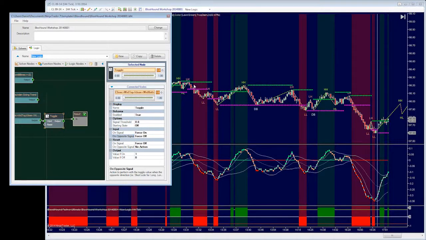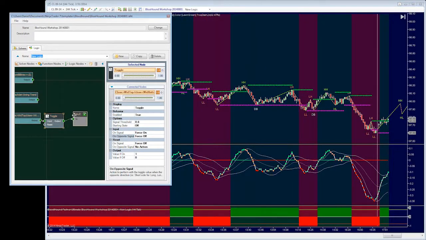You see, we got the first short right here. We get the first long right here. So we're going to force these on until we get the first long, then force the long on until we get the next short. And it's that simple. Okay? Good to go.